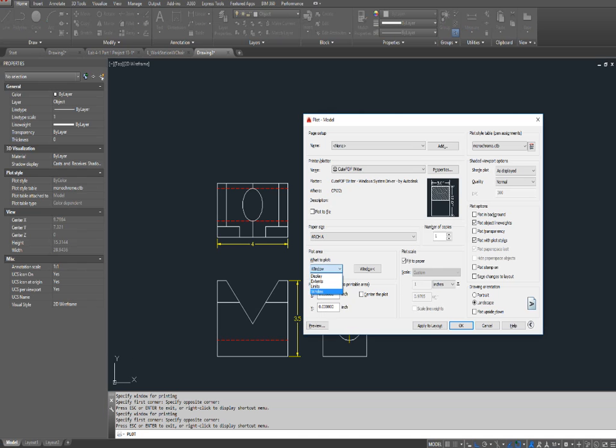So I'm pretty fond of printing to either window because I want a specific thing, or extents. So then I'm going to use extents. I'm going to center the plot. This is just going to try to put everything you have selected in the middle of the page.